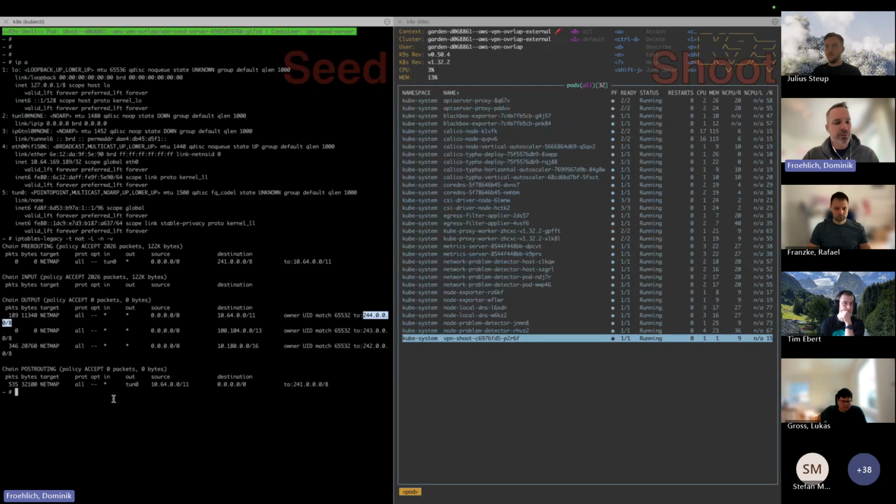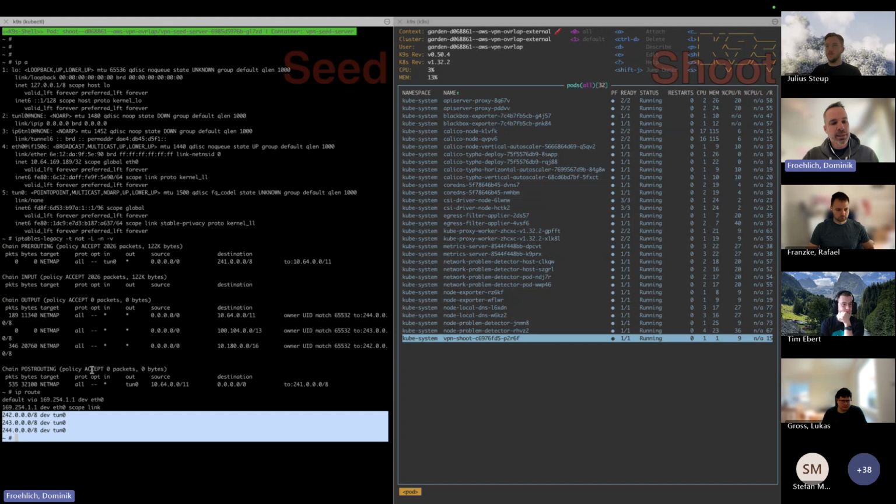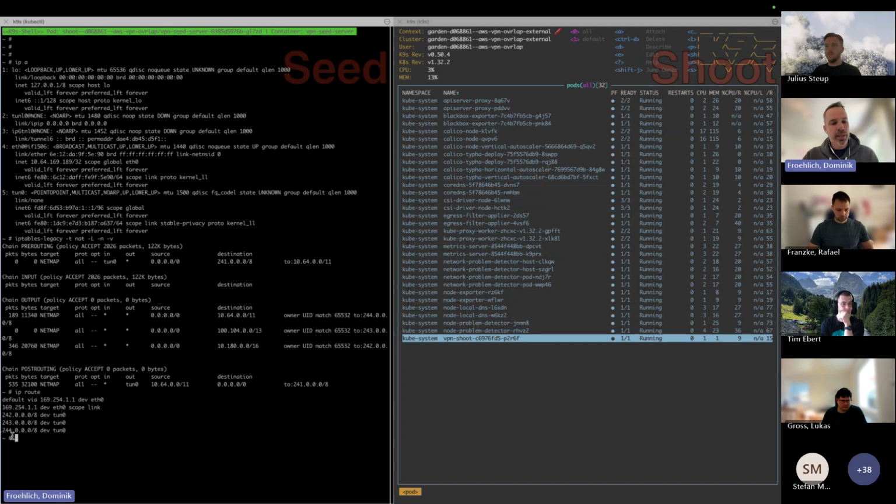So now this is done. We have natted the destination IP. Now the Linux kernel will take a routing decision. So it looks at the route table, and now we have conveniently here these three ranges that tell the Linux kernel, okay, if we want to go anywhere here, we have to use this tunnel device.